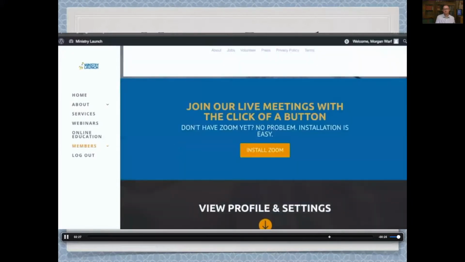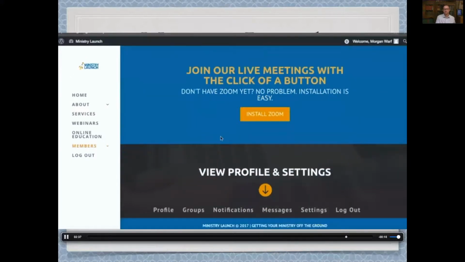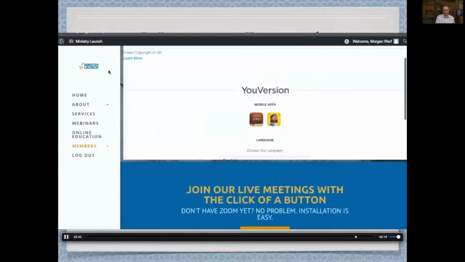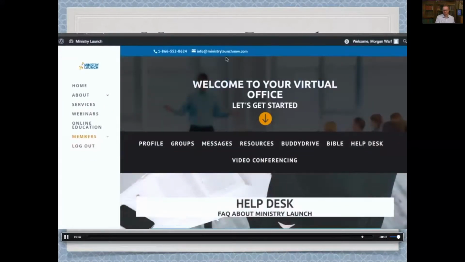This is an option for the video conferencing, which I'll be going over later on how to install Zoom and how to meet with your team, how to meet with your group and your network. And then we've got some profile and setting options down here as well. So that is the extent of the virtual office itself. I'm going to show you guys next how to work on your profile and how to do those sorts of things.